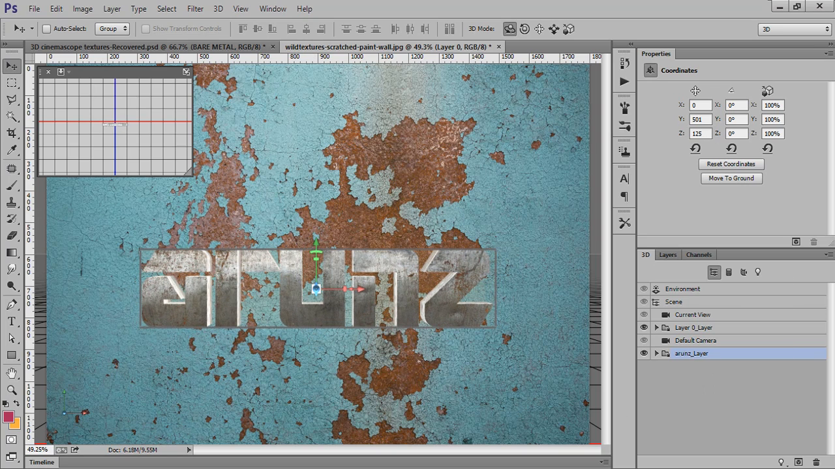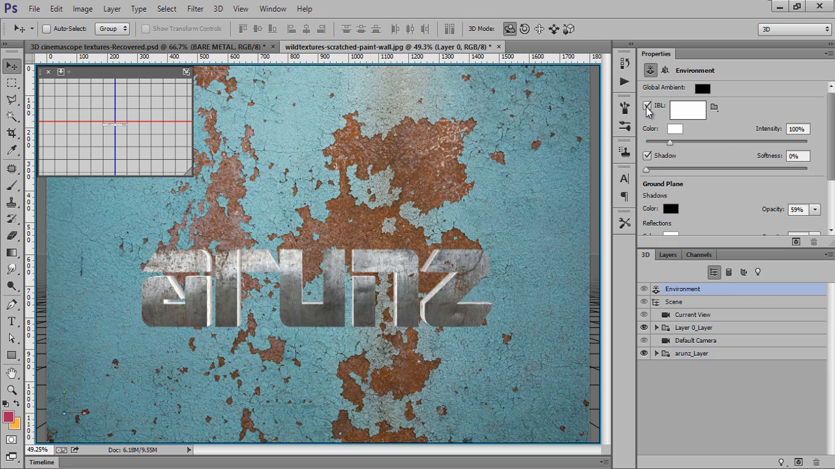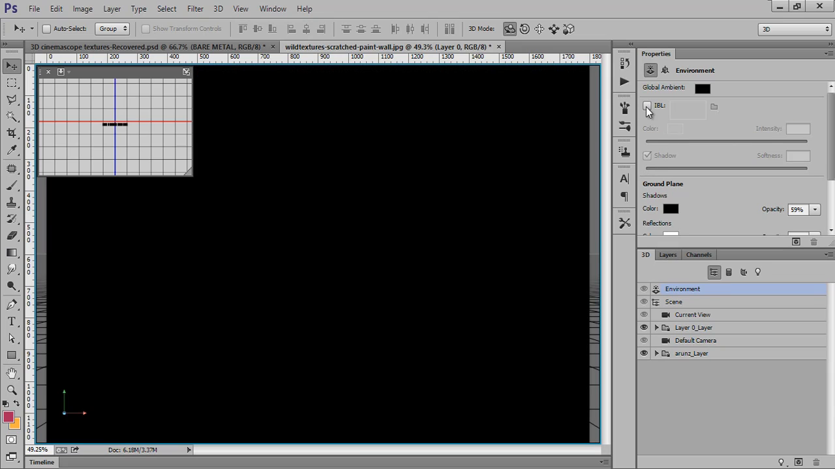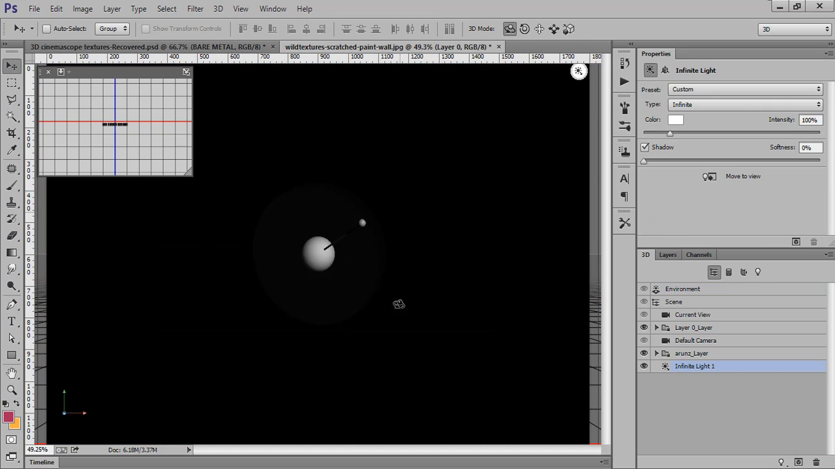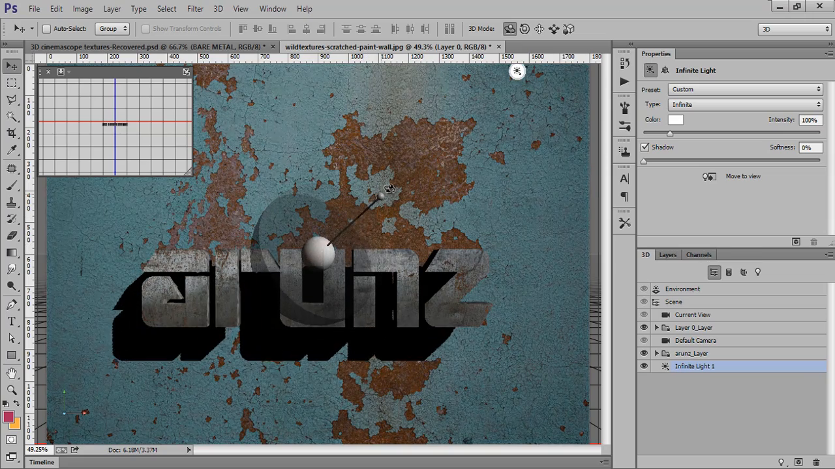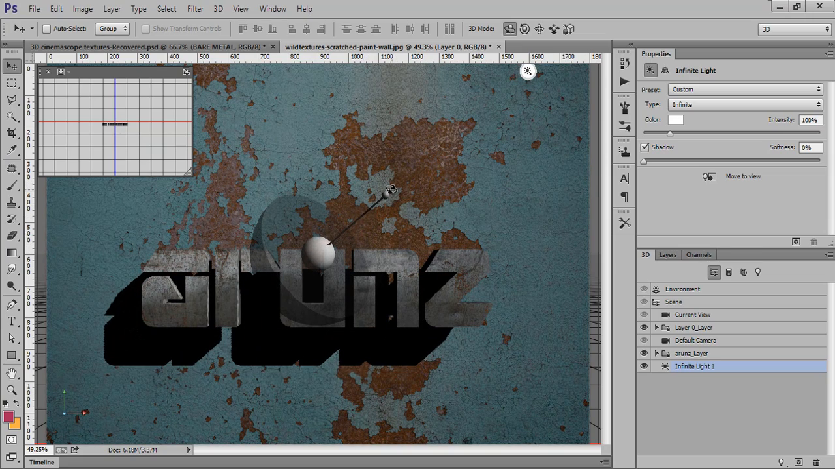Okay, then go to environment, then click on there, unmark this, then we have this black window. Now you can create a new light source. I want a new infinite light, click on there. We have this infinite light, then we can move this. Whenever you move this, you will get something like this.